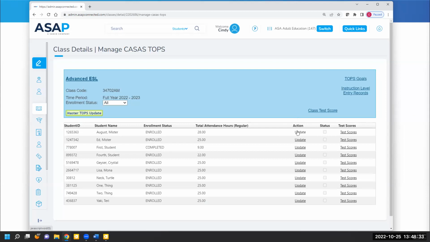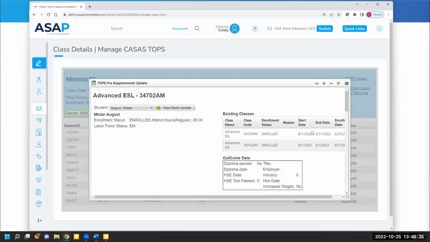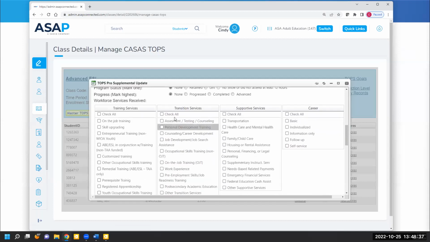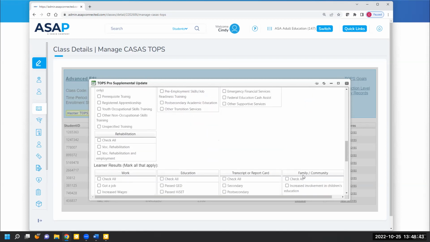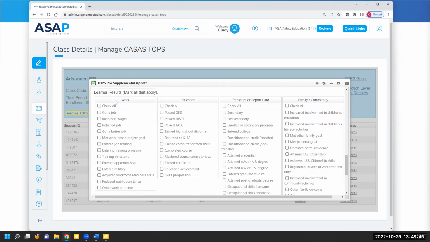And then finally the update. Again, these are the two sets for the workforce services received that we've expanded out, and the learner results. So all of that is here.